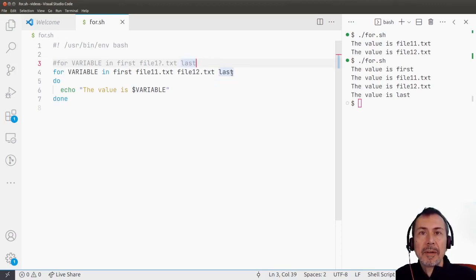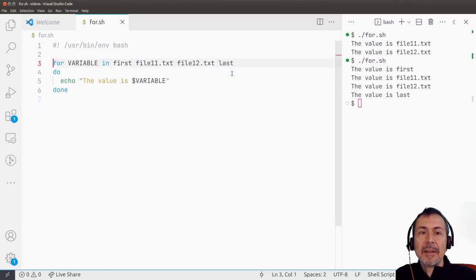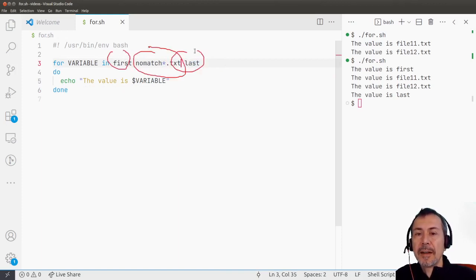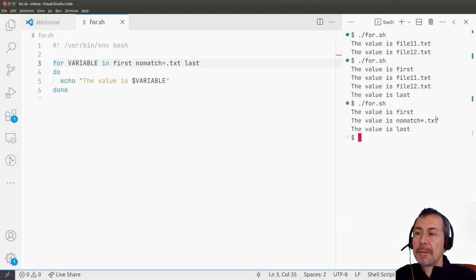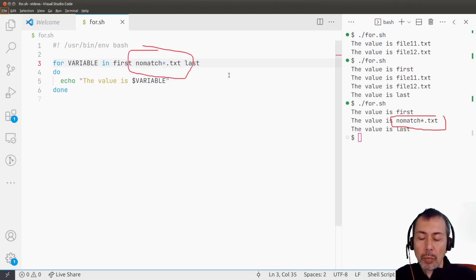Okay, and remember that if no files match the pattern, so for example, I can put here nomatch asterisk.txt, then this won't be replaced by anything. So the iteration will be, let me remove this, first, nomatch asterisk.txt, and last. Okay, because no files match this pattern, so the glob is used as you wrote it.